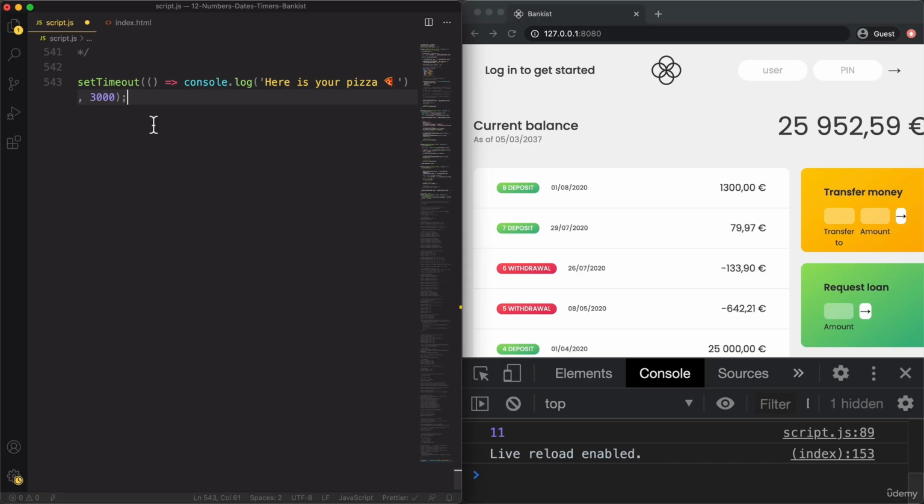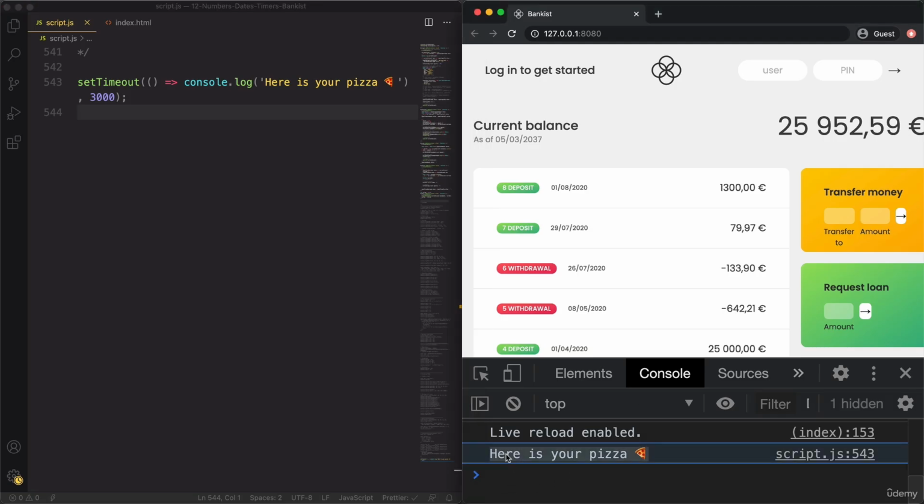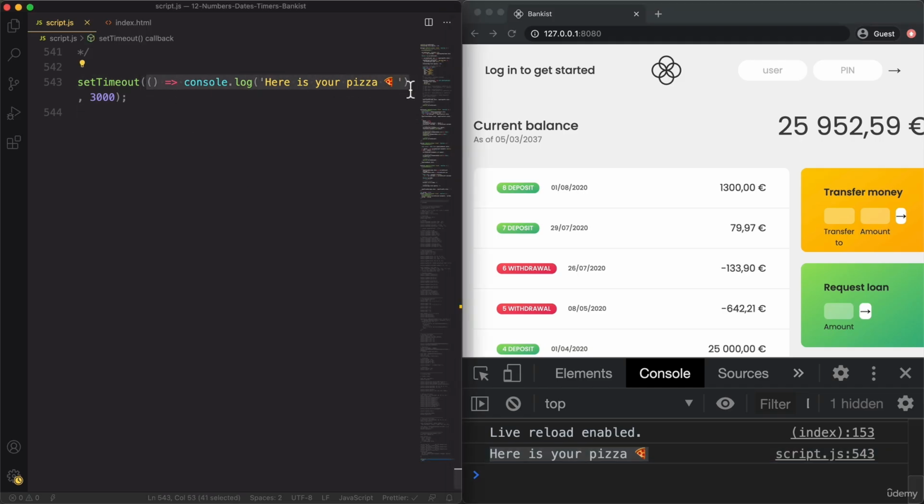Okay, so let's give it a save, and you see the page reloaded. And now, after 3 seconds have passed, we get this log to the console. Okay, and so with this, we really delayed calling this function here, right, by exactly 3 seconds. And we can also say that we schedule this function call for 3 seconds later.